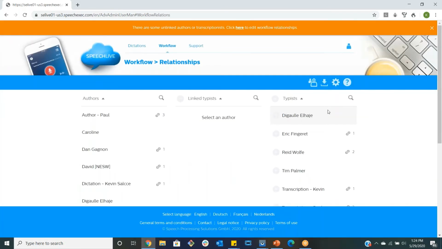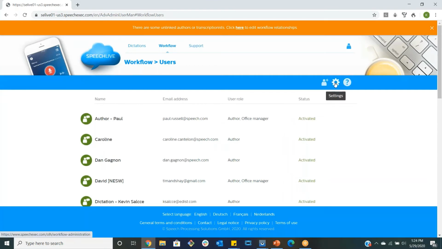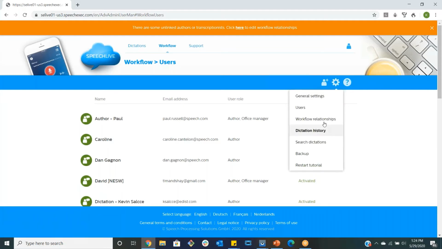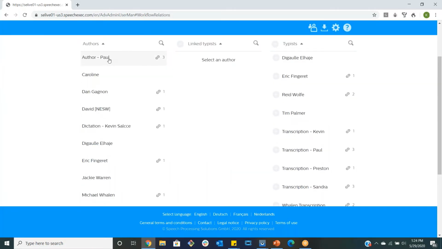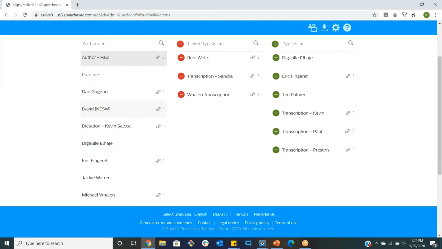I can do so here. To go back and show how to do this capability, you have the settings icon, which is the second icon to your right. Once I do that, the third option is workflow relationships. I can set anybody from the account as an author to whoever as a typist, which is on the right side of the account, and distinguish that workflow relationship.